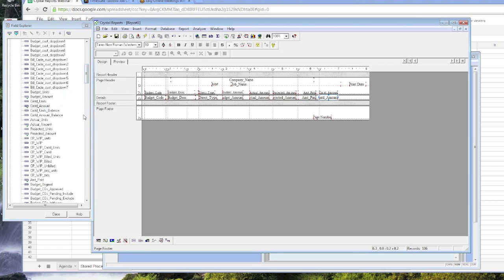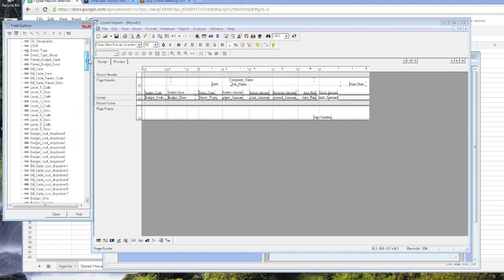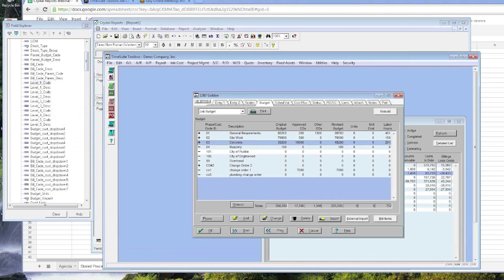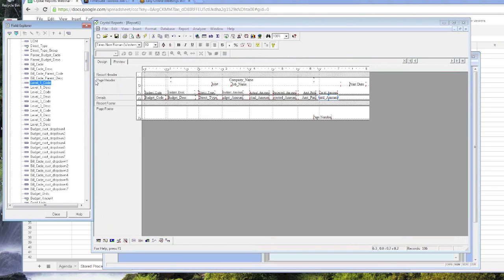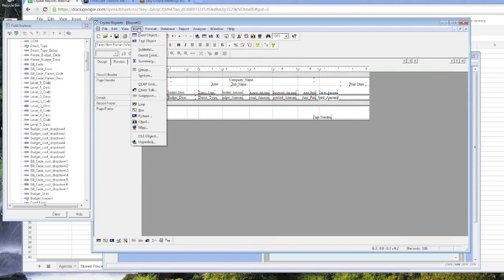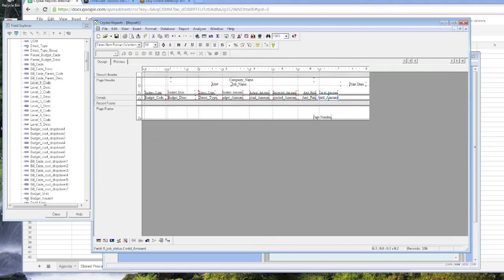And then let's say we have this level 1 code. So this would be like the root code. If I come over here to my job, 02 would be my level 1 code. 03 would be my level. So let's go ahead and create a group. When we create a group, it groups by the code and subtotals by the code.